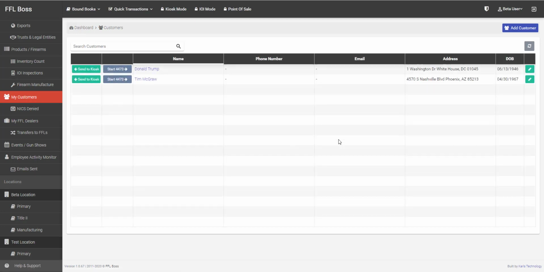Next is the My Customers module. This is going to be a comprehensive list of all of your customers. As your customers come in and fill out the 4473s and do background checks and run transactions and buy from you and sell to you, that list will grow. The same thing with your FFLs. As you do transactions, your company's list of people and businesses that you do business with will grow. At any time, you can come to your customer list and either click on their name or click edit to the far right and it will take you to that record.